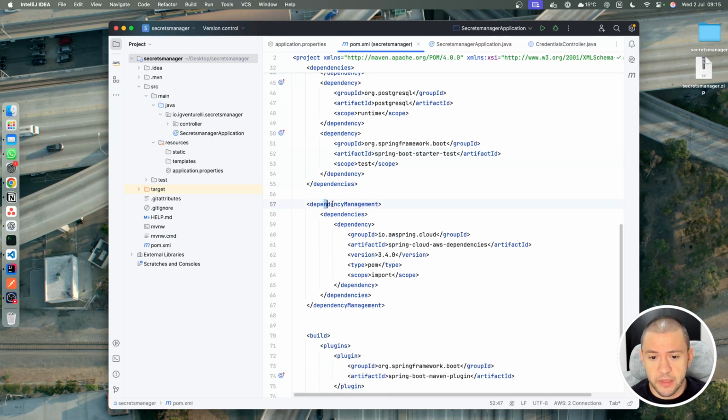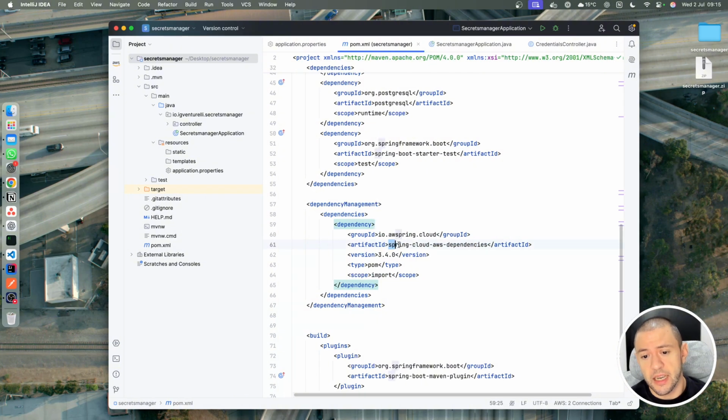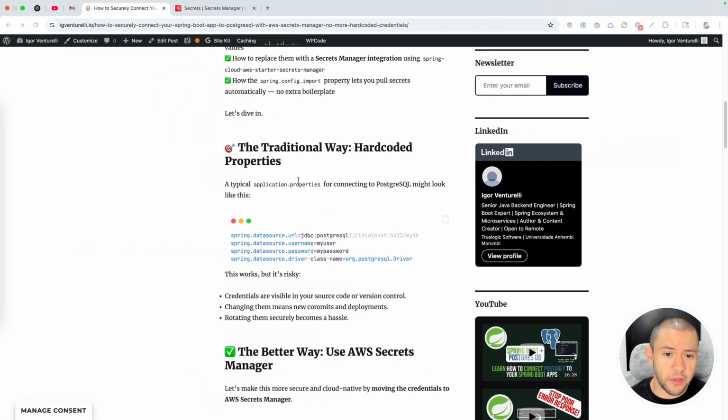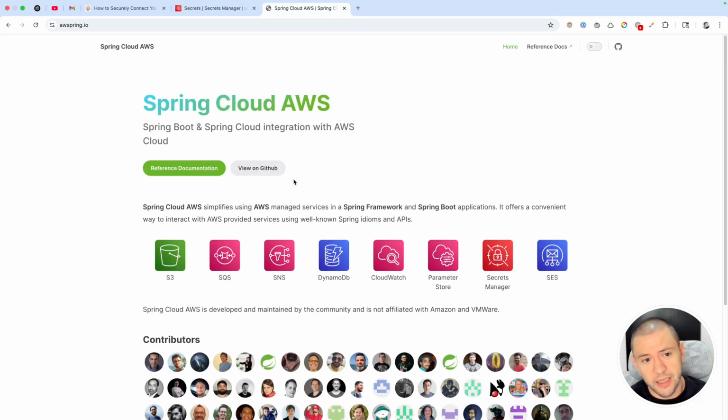We have this test starter that came with the Spring Initializr. And also we have this dependency management here, which is part of the Spring Cloud AWS dependencies, which is part of awspring.io. If you don't know it, it's worth checking awspring. As you see, there's only one S here. This is a community project to make the integration between Spring Boot and AWS seamless.